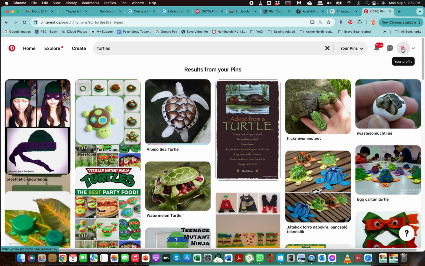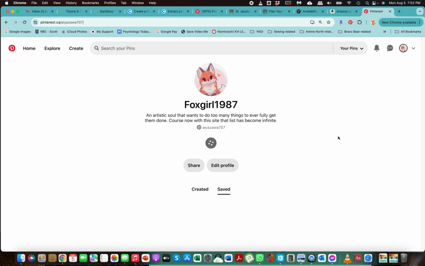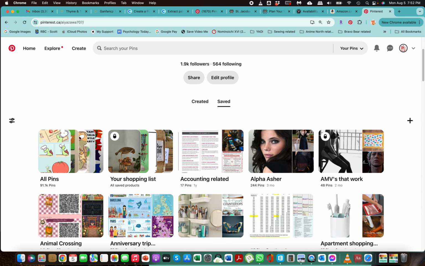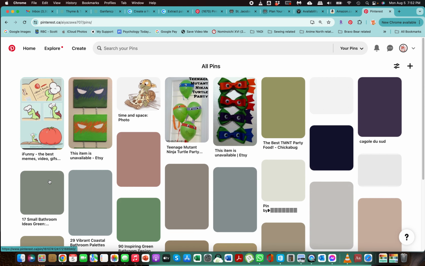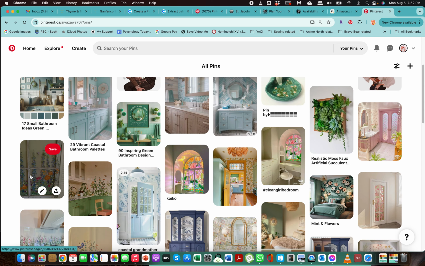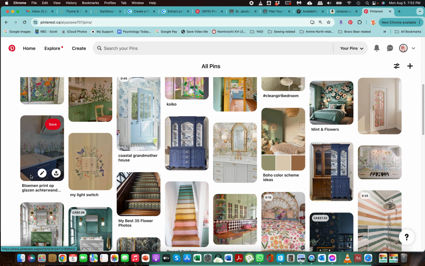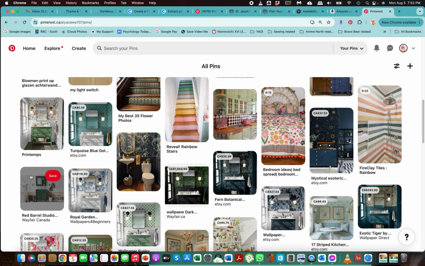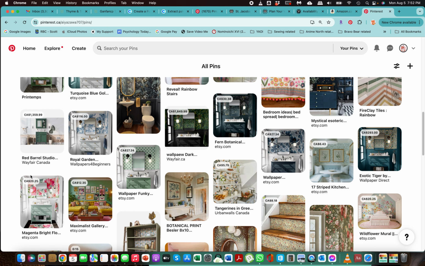All right, so we are going to go back here. Now, when you go to all pins, just so you know, if you can't even remember, you're like, oh my God, where did I pin that last pin? This is literally every pin I have done. It's all in chronological order. I am not going to go through all 91,000 of them, but you can see the ones that I've pinned in other boards, right?